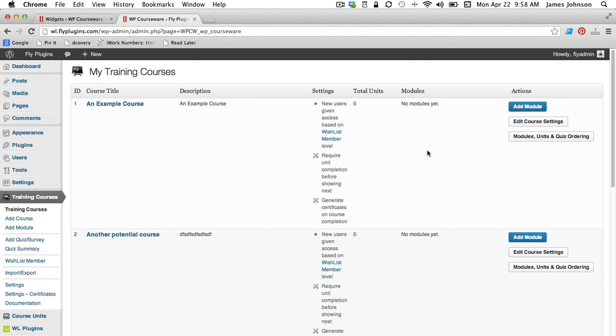Completion function. A lot of you have asked for this and we're really excited that we've finally gotten this included. Basically, this is going to allow you to provide your course participants with a PDF certificate of completion for any WP courseware course that they've finished.